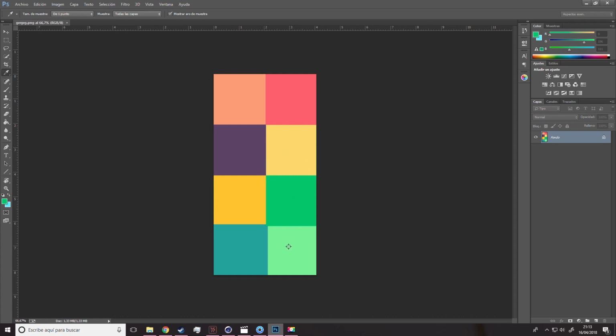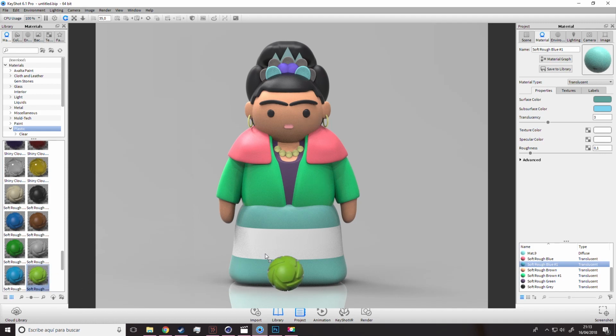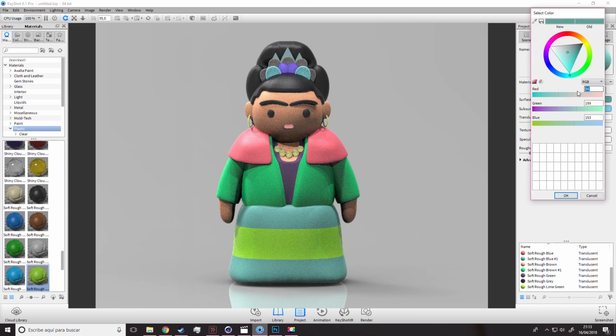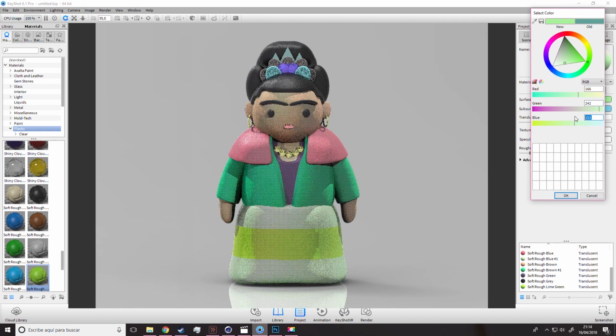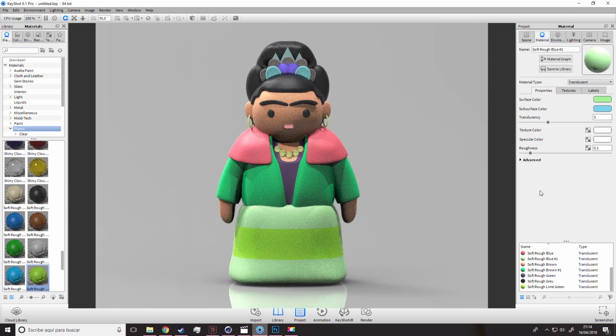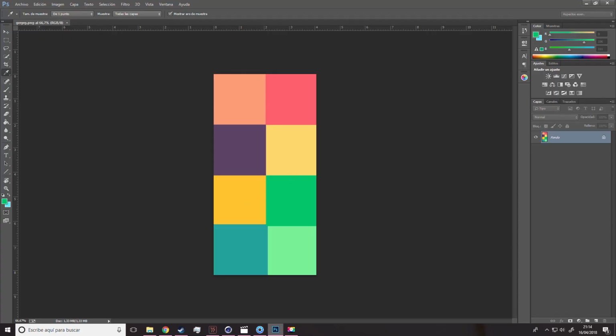So guys, let's use the left colors. We're going to use this green over here, perfect. And we are going to apply it for the skirt, for example. So add the material, perfect. And then change the values or insert the values. So 166, 242 and 153. That's it.